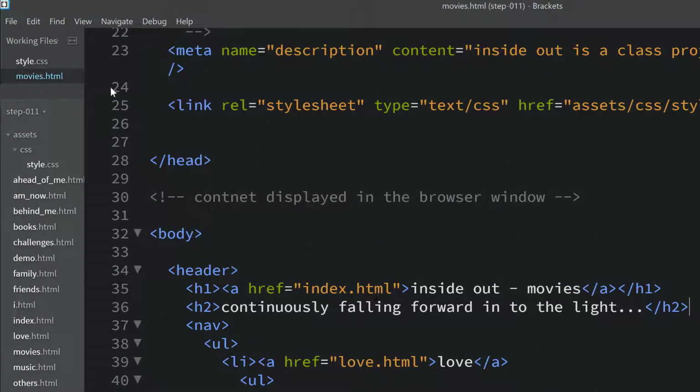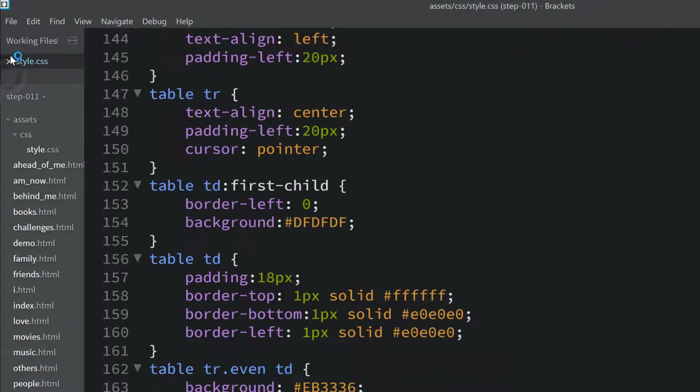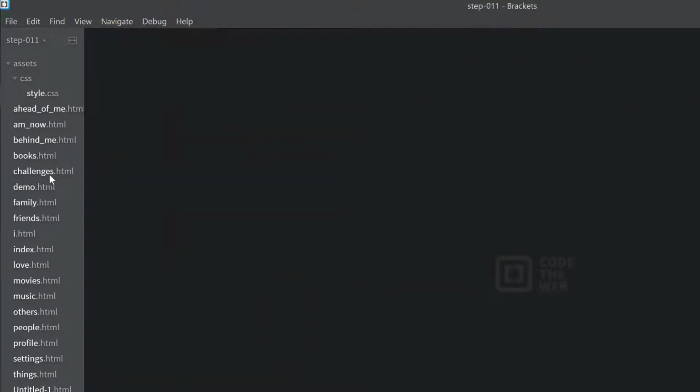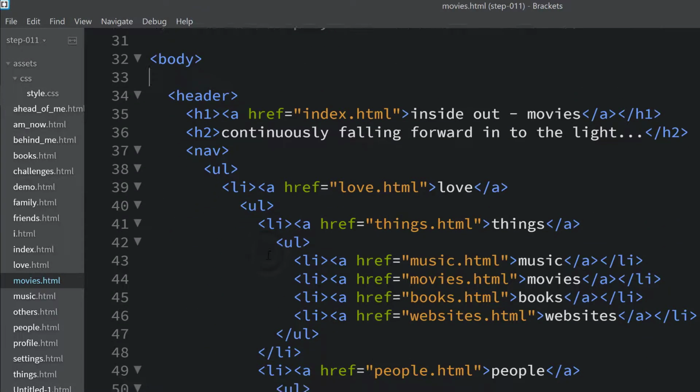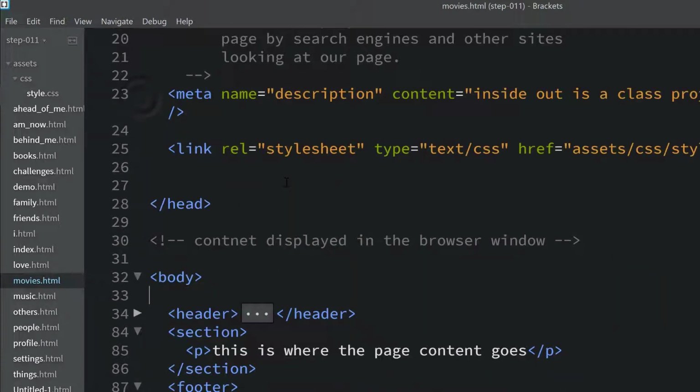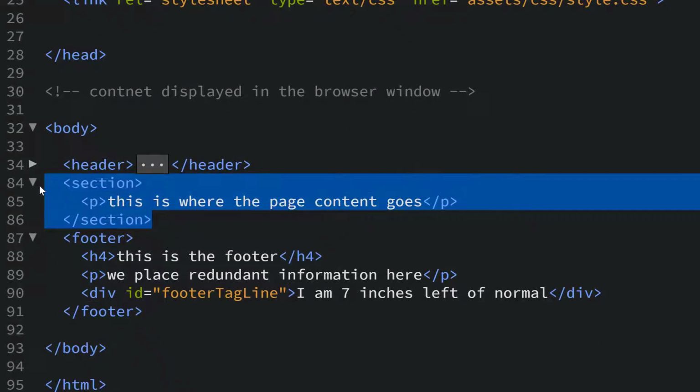First thing we want to do, we'll start in the movies page, and in the movies page, we're going to collapse our header so that we can see more, to actually work in our page. And we're going to be working right after the header, between the header and the footer. And the first thing that we're going to want to do is build our iframe. For the sake of time, I'm going to use copy and paste, but explain the code as we put it in.